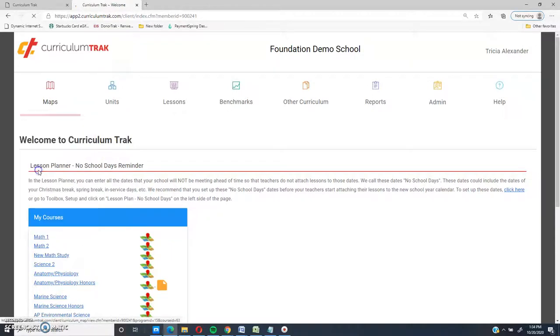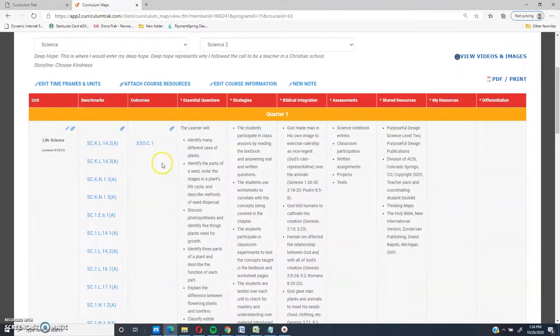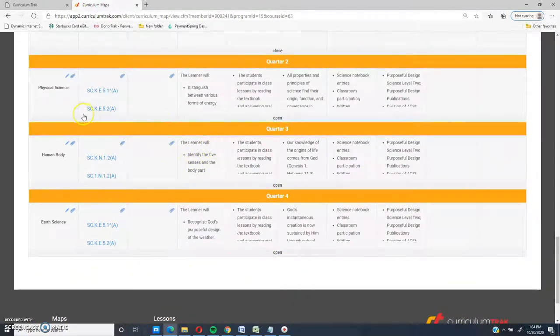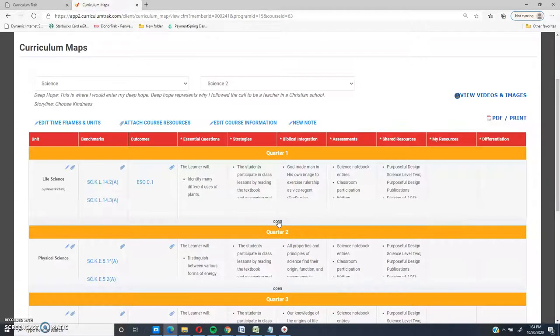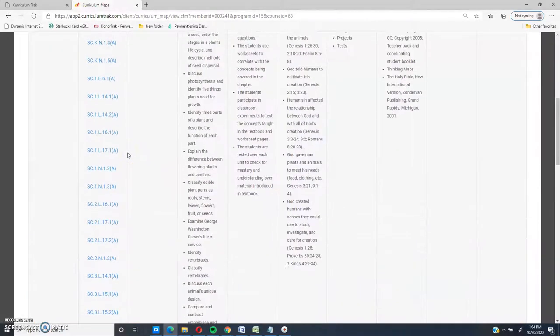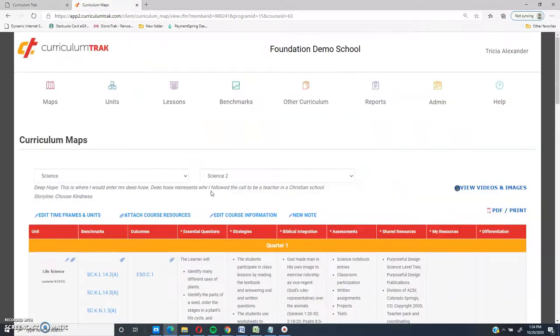If I go to maps as an example, I'll go to second grade science. Notice instead of only looking at one unit at a time, like what the units does, this allows me to see all of my maps, all of my units on one document in a curriculum map like this. You can close this or open this if you want to expand it or contract it. All these fields here are completely customizable for a full version. You also have the ability to attach to a standards database, whether those be national standards or state standards or whatever the case might be.